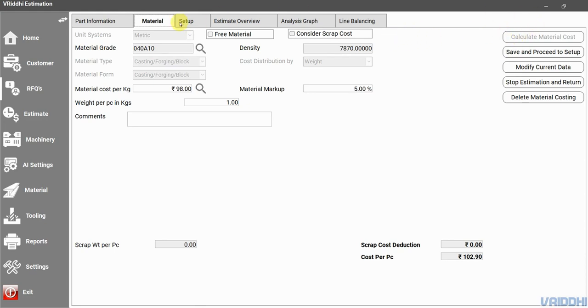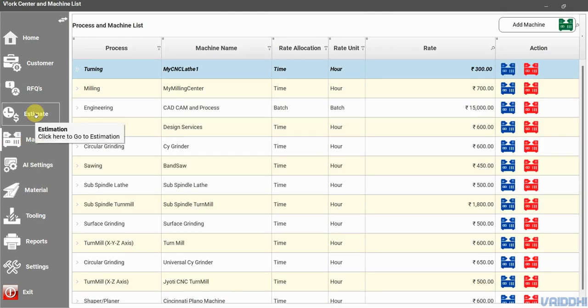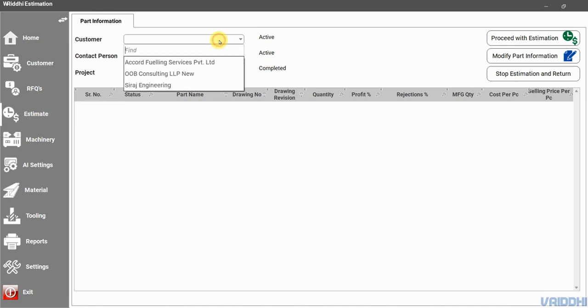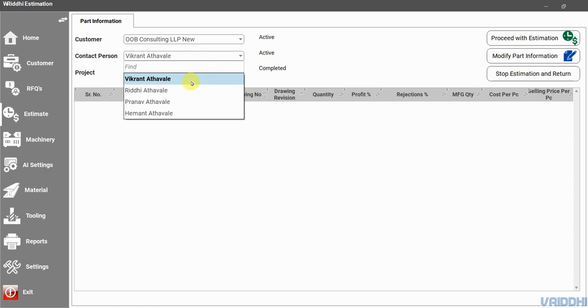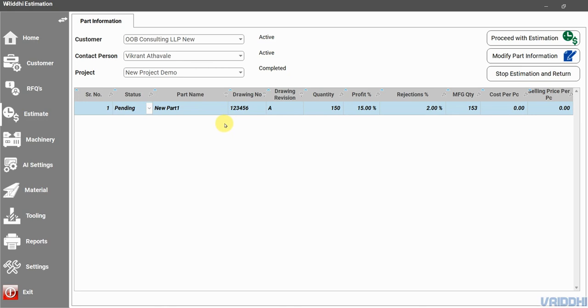So at the moment, we are not going into estimation. We will go through all the data entry part of it. Second, if you are not sure, moving from RFQ, go into estimation, select the customer, say OOP Consulting, select the person with whom you are discussing, Vikrant Athole, see the projects which are there and which project you would like to estimate for. So this is the new project demo that we have selected just now. So I click over here, my parts are here. Okay, so this is also one of the ways you could enter into estimation.